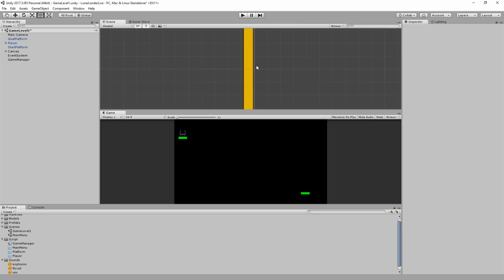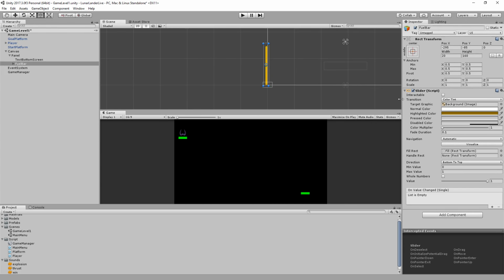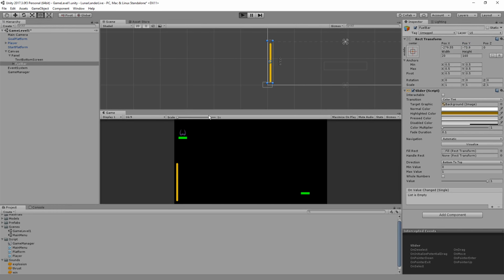Oh, because I moved my bar outside of the screen. That's really not helpful. Why has no one ever noticed these things? X. There we go. Hey, my fuel bar is back in case anyone was wondering what happened to it.